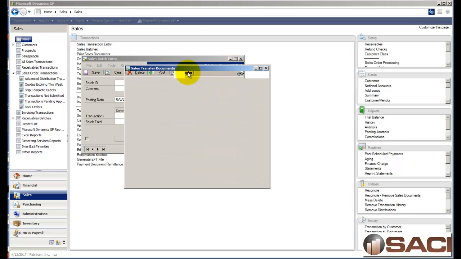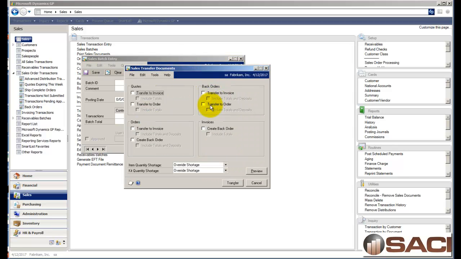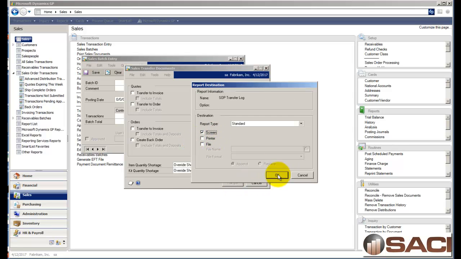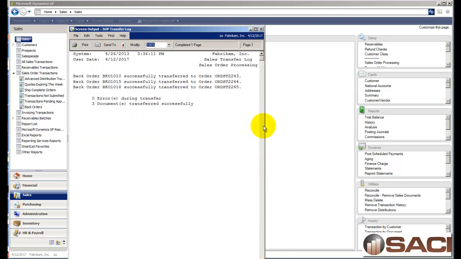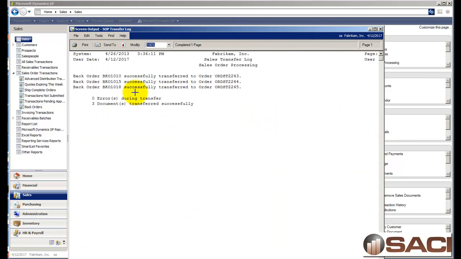And I can now transfer them in bulk to orders. So they're all back orders and I'm going to transfer them to orders. I can tell it how I want it to handle any kind of shortages that may arise, and I'll click on transfer. And since I'm doing a batch, I will print it to the screen, that log report, and I can see that all 3 of my back orders have indeed transferred successfully to an order.